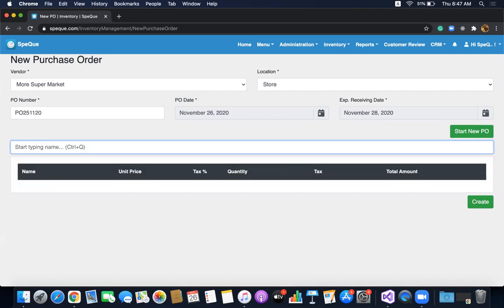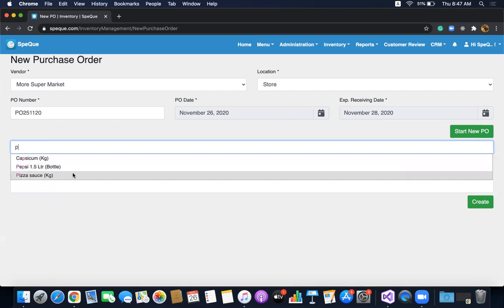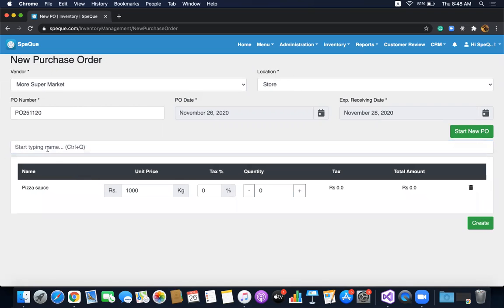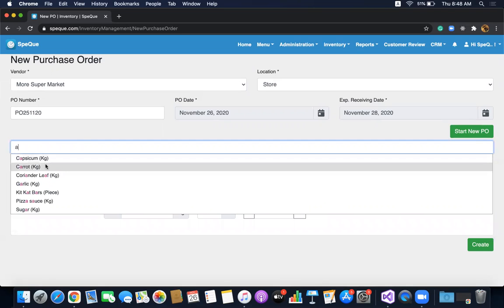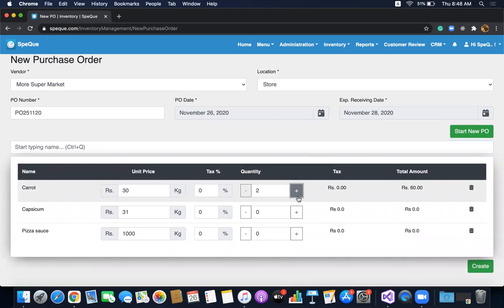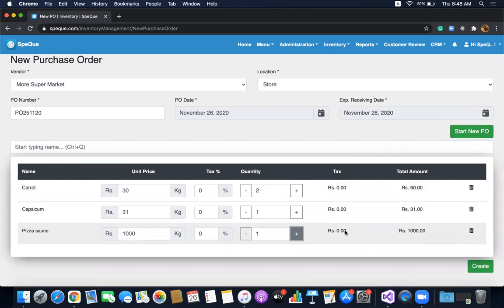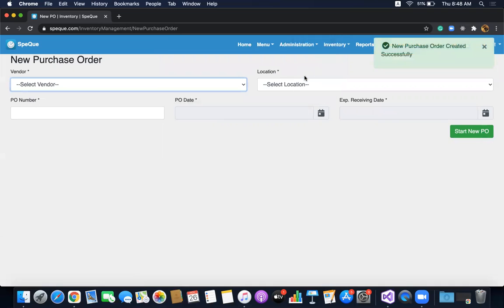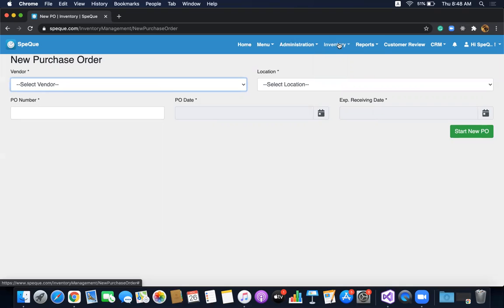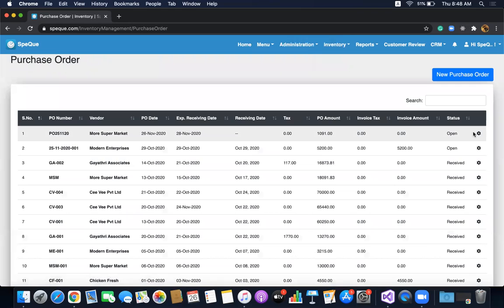So now once we start typing here, we will get a list of items from the master items that are present in the store. So we can select the master items from the store. We can select the quantities and we can create the purchase order. So once the purchase order is created, we can go to purchase orders screen and we have similar features here as well.